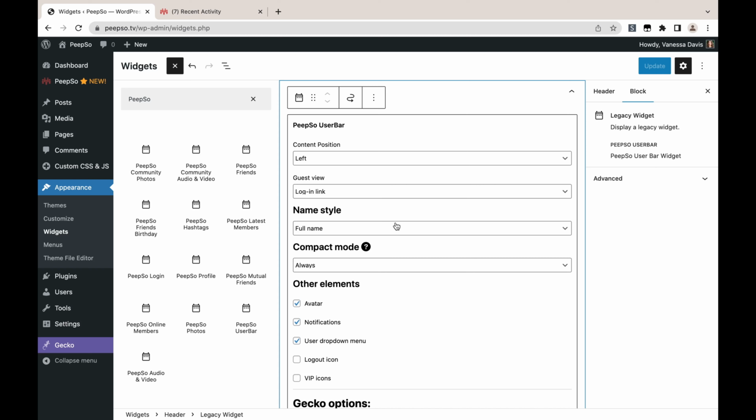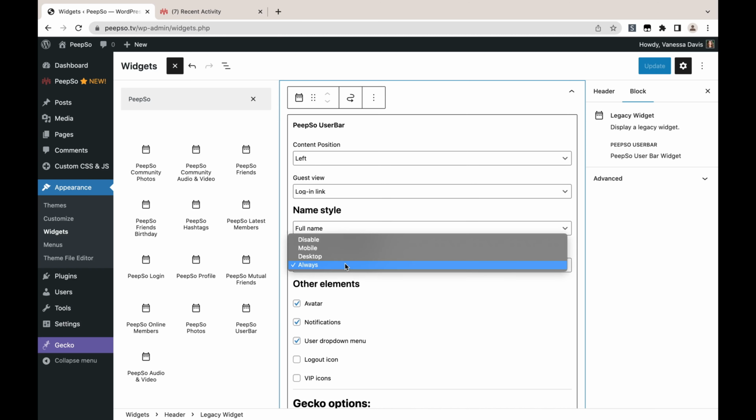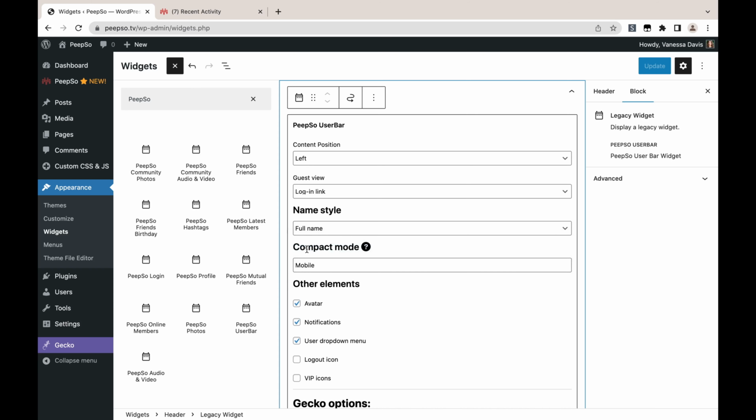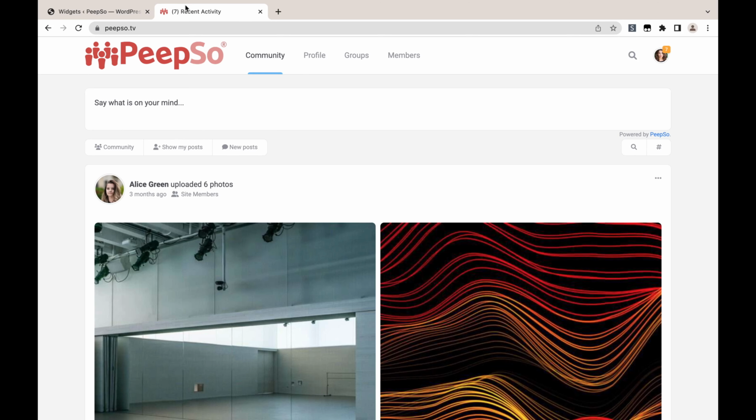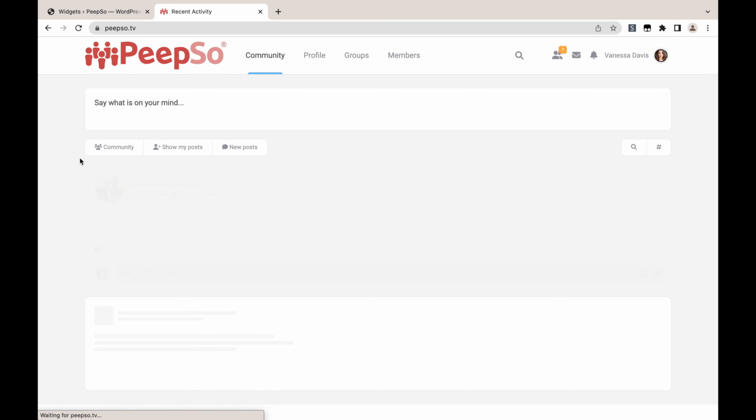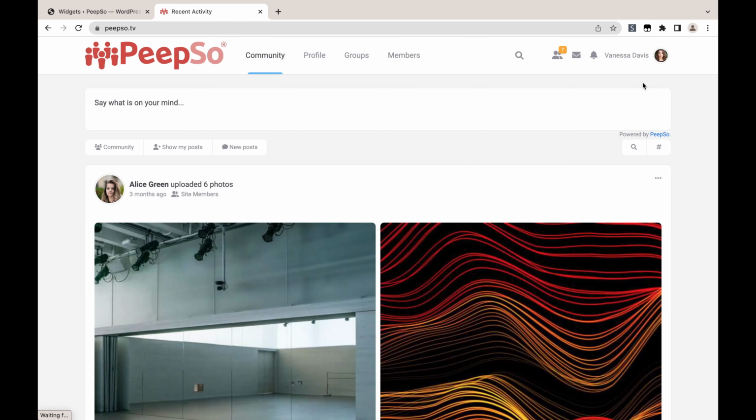So if you want to save some space, you can choose the compact mode to be always present, show only on desktop, on mobile, or completely disabled. Let's just switch it to mobile as it was. So now when I save it and refresh the page, no compact mode will be available on desktop. But if I see this page on mobile, it will be there.